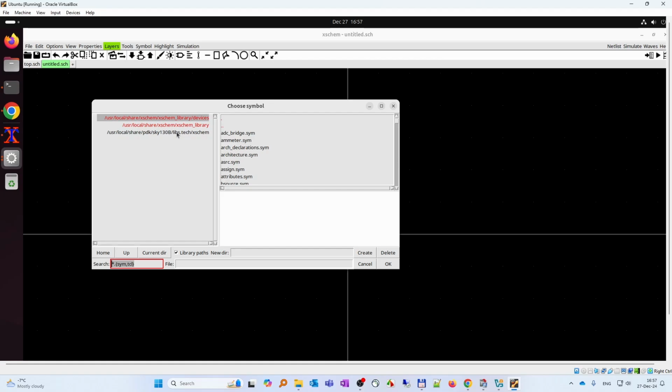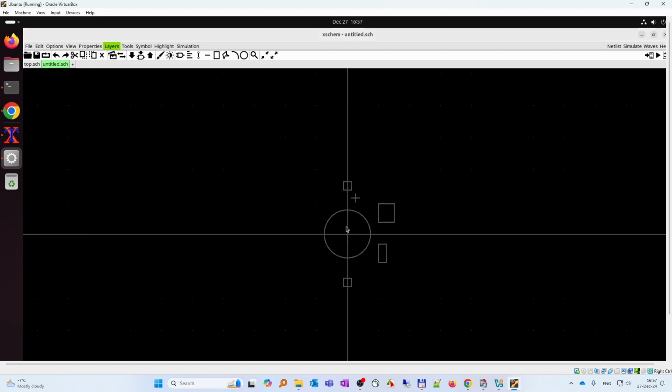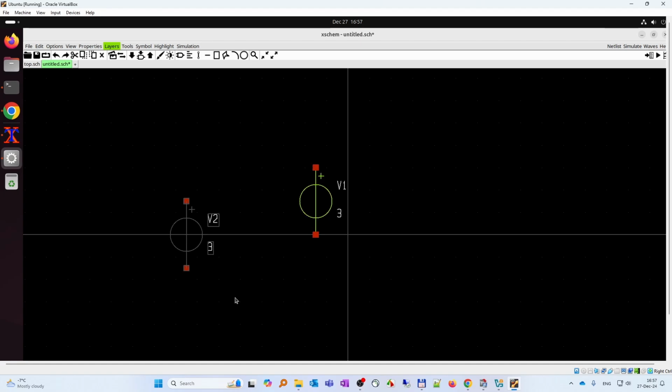When we use the process dependent devices like NMOS, PMOS, FETs, BJTs, capacitors, resistors, then we are going to use this Sky process. So inside here we have a search. Just search vsource. So, the vsource symbol. You can double click or just click OK. Put one. Control C, Control V.